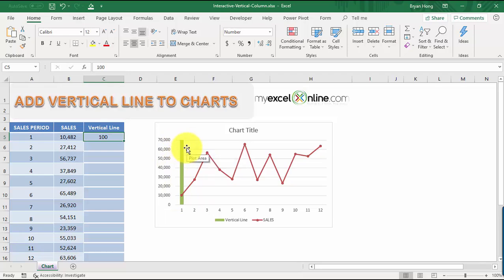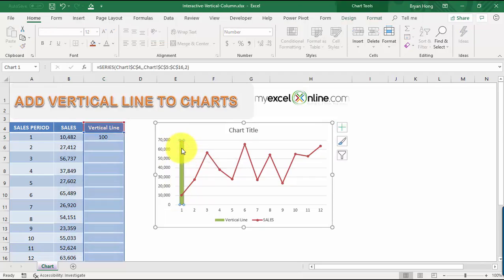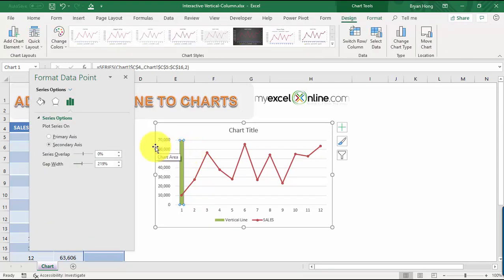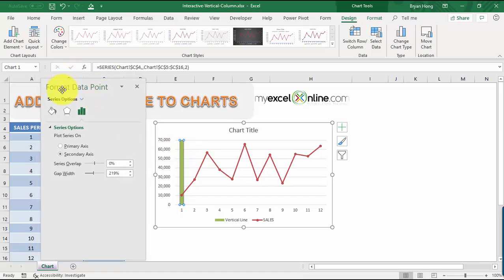And now what we need to do is we want to double click on the vertical bar. We can make changes to it, right? So let's double click on it. We want to make it slimmer. Okay, so we now have the format data point pane, and we want to set the gap width into, let's try it out with 500%. Let's have a look, right? You can see that it got thinner now.